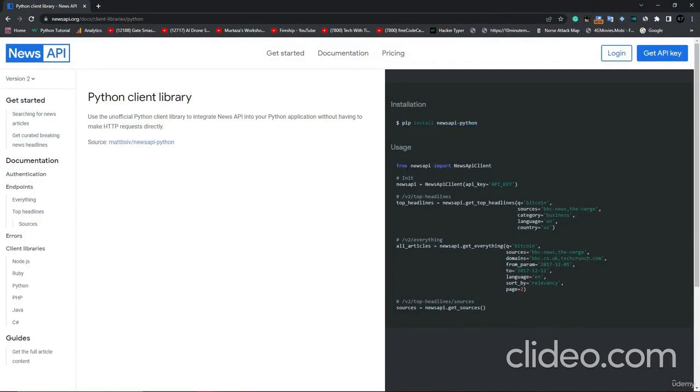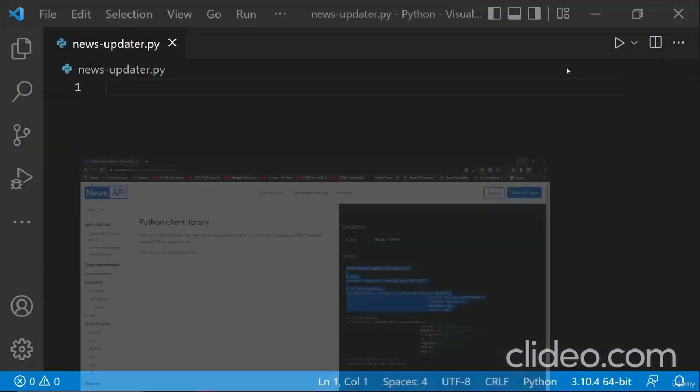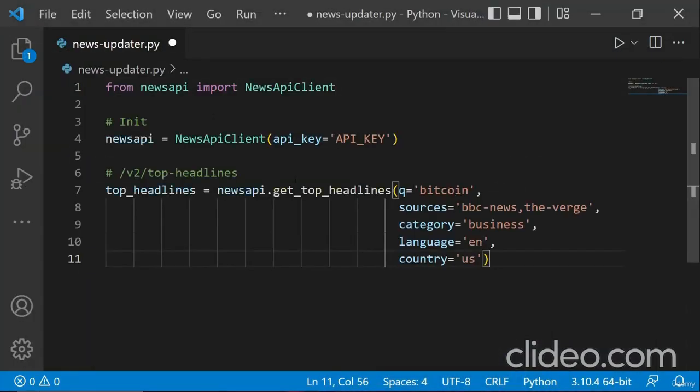You can see here is the code that we can use. For now, what I will do is copy this part from here and add it in our code. You can see here is what it looks like. For accessing this news, we need a news API key that we can generate from this website.